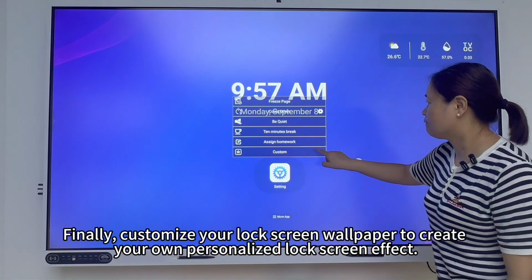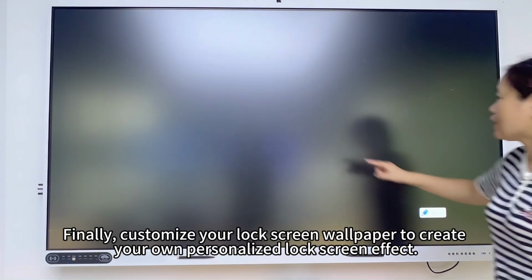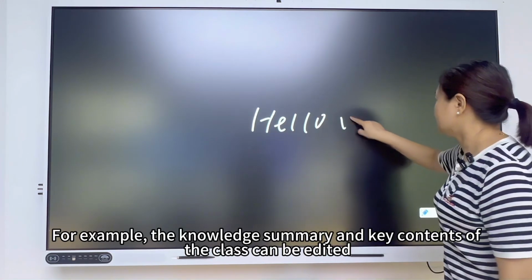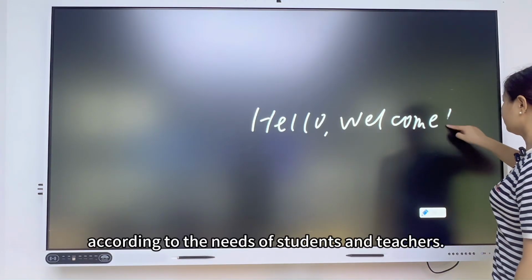Finally, customize your lock screen wallpaper to create your own personalized lock screen effect. For example, the knowledge summary and key contents of the class can be edited according to the needs of students and teachers.